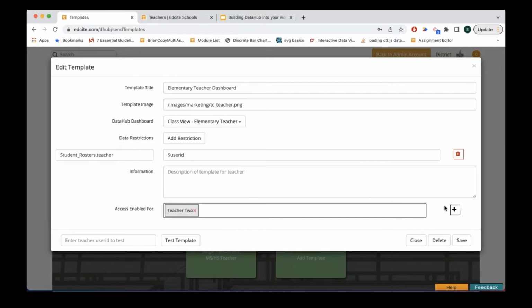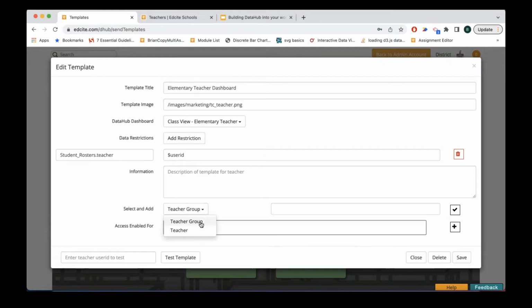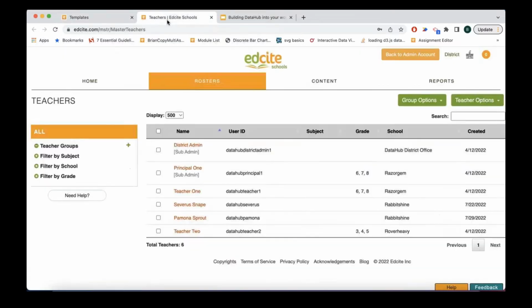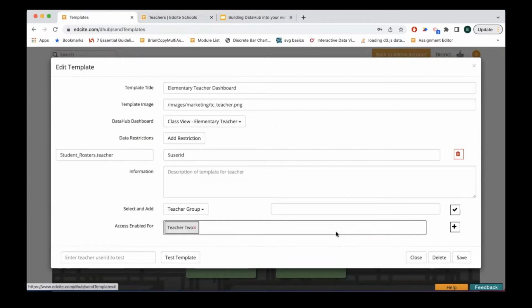Down here, I can add access. Now in this demo account, we don't have a huge number of teachers, but I can add access by teacher group or by teacher. Typically we'll do this by teacher group in a bigger real account for customers so that it's really easy. I open the district teachers page, but if you have teacher groups here and you want to give a new teacher access to a new dashboard, it's as simple as adding Severus Snape to that teacher group. Groups are a great way to do this.